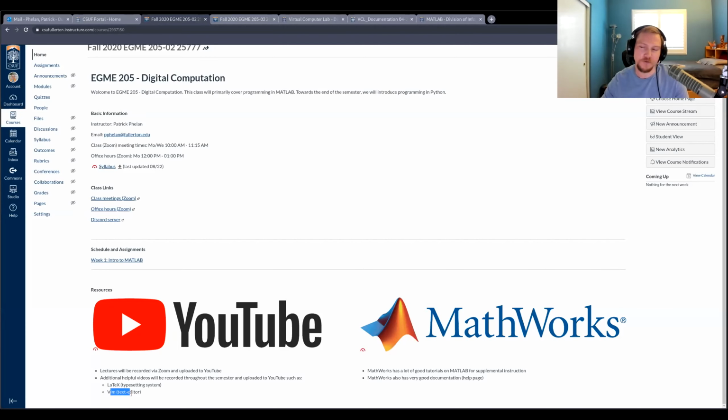And then I might make one for Vim. That's a text editor, that's what I use for LaTeX. Again, this stuff is not really related to the class specifically, but I think it's helpful, and all of you might be interested in just looking at those videos.